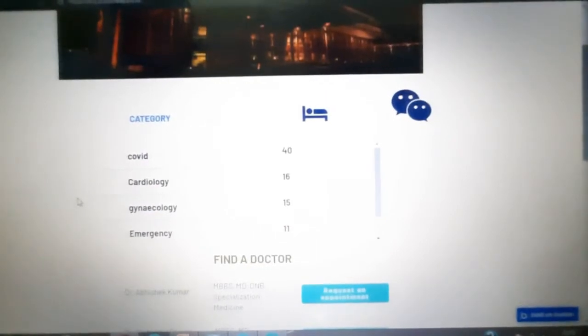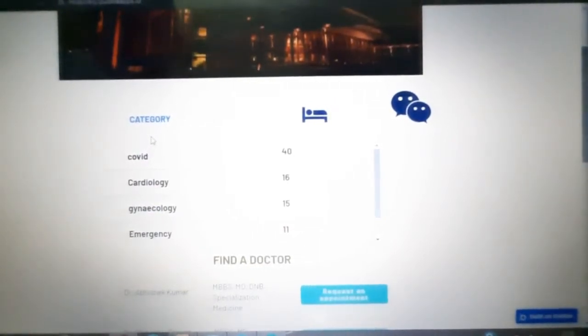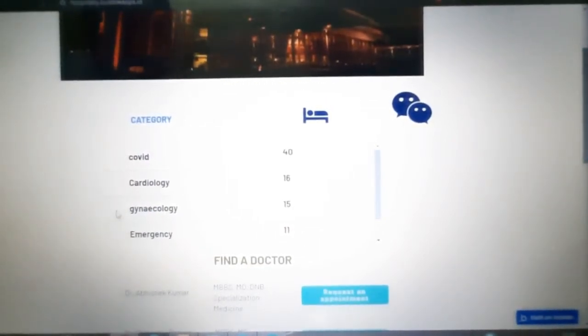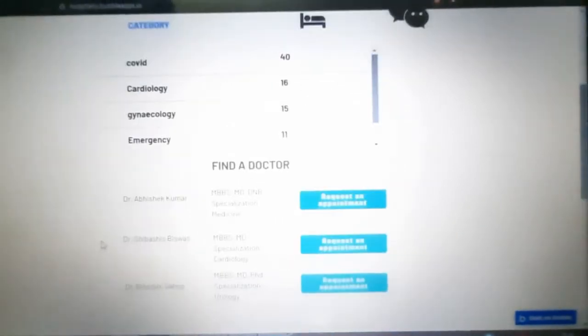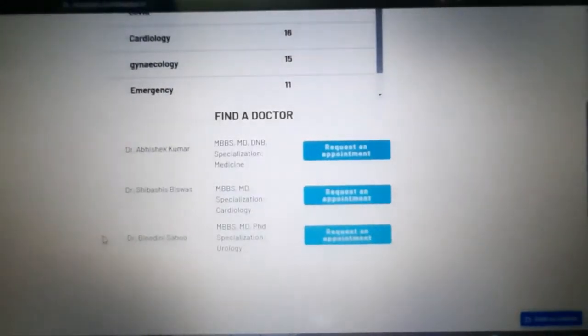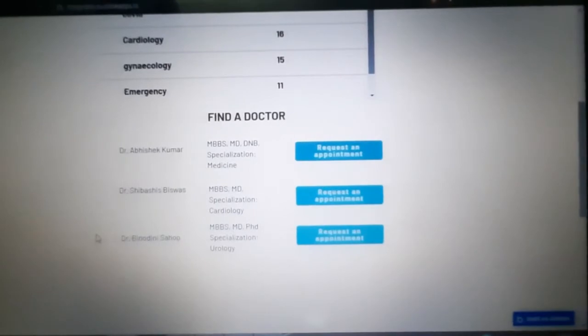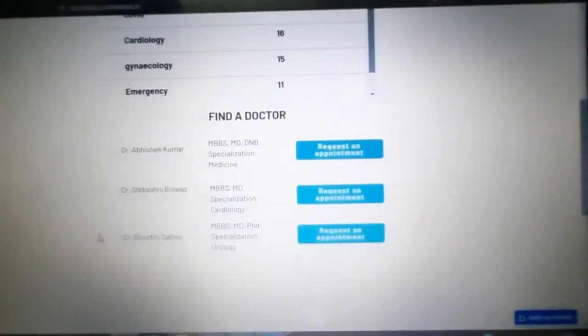Here is the number of beds available for different departments. Let's say COVID beds, beds in gynecology, cardiology department. Further down here, we can have all the enlisted doctors available in the hospital, where you can book an appointment.